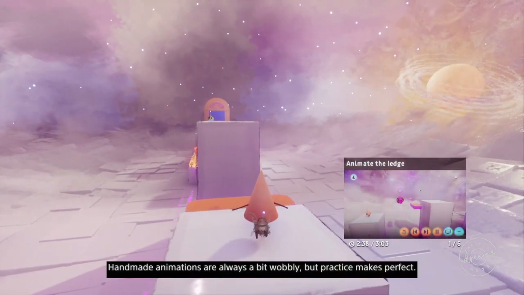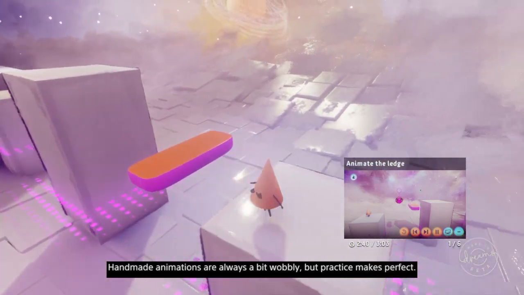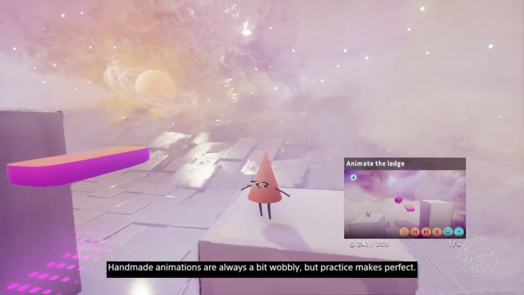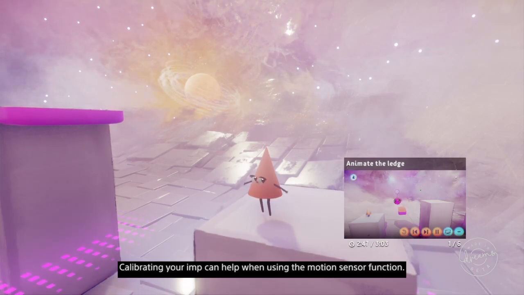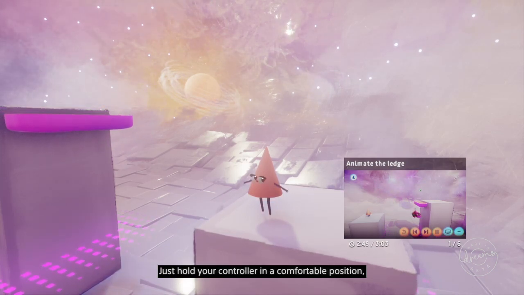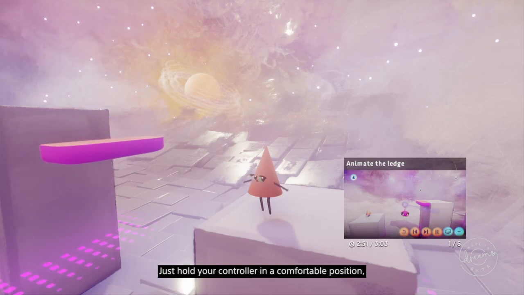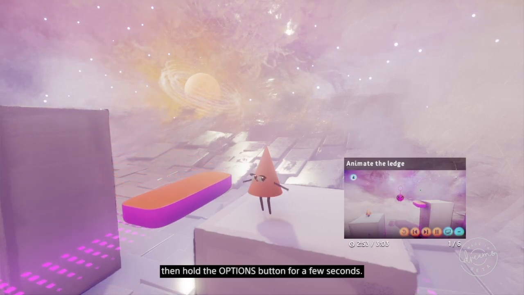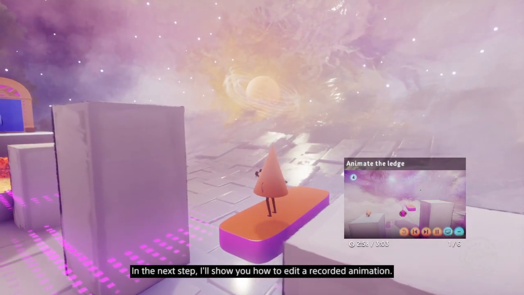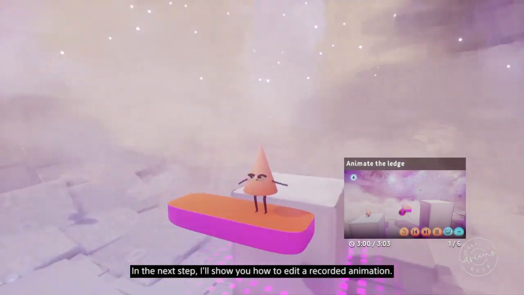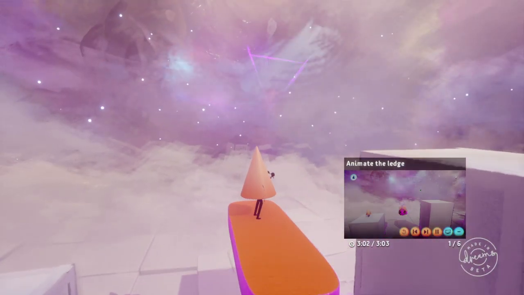Click R3 to play back your animation. Handmade animations are always a bit wobbly, but practice makes perfect. Calibrating your imp can help when using the motion sensor function. Just hold your controller in a comfortable position, then hold the options button for a few seconds. In the next step, I'll show you how to edit a recorded animation.